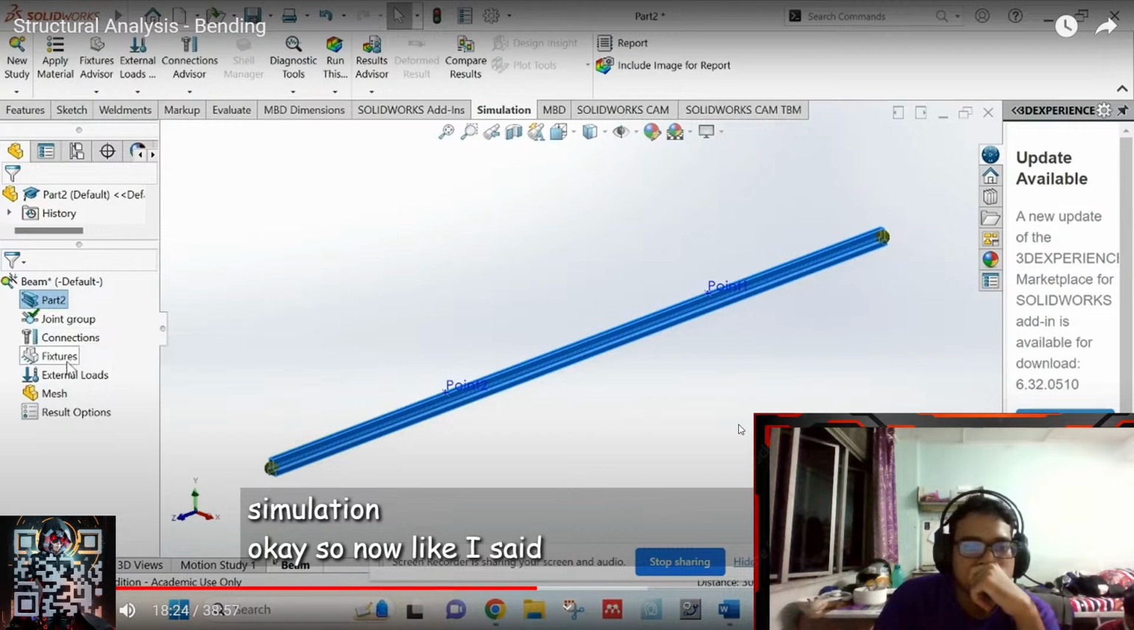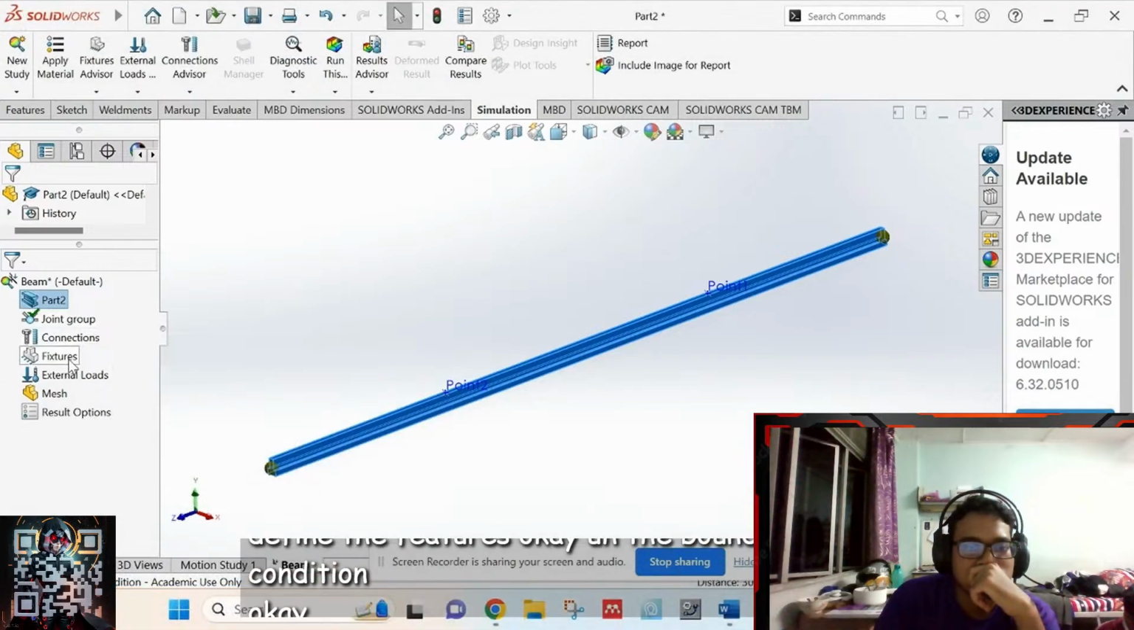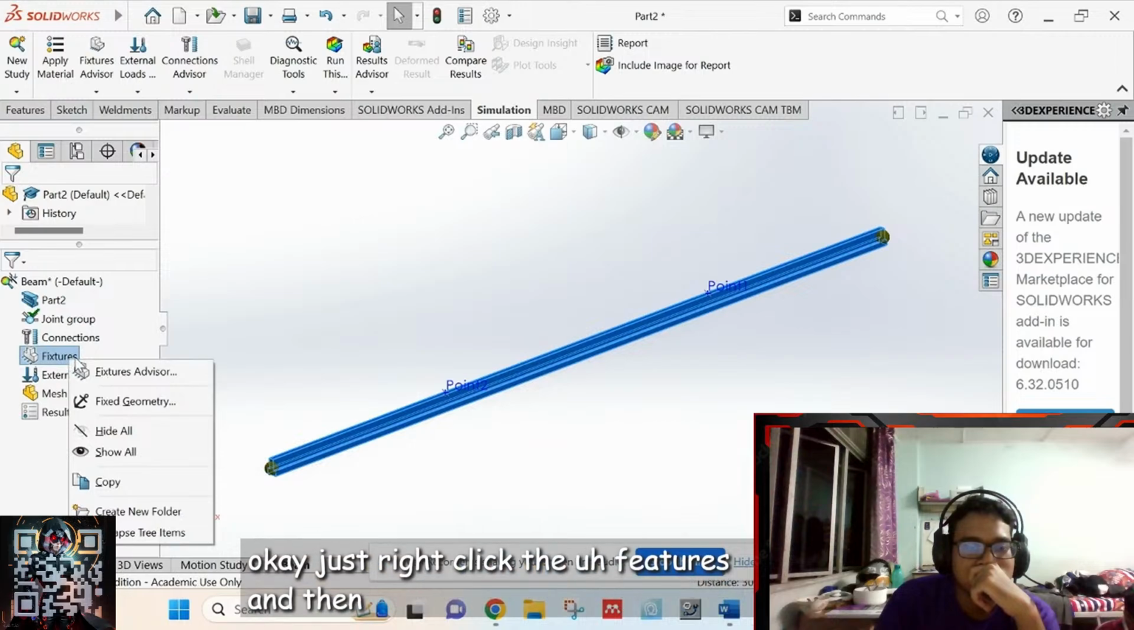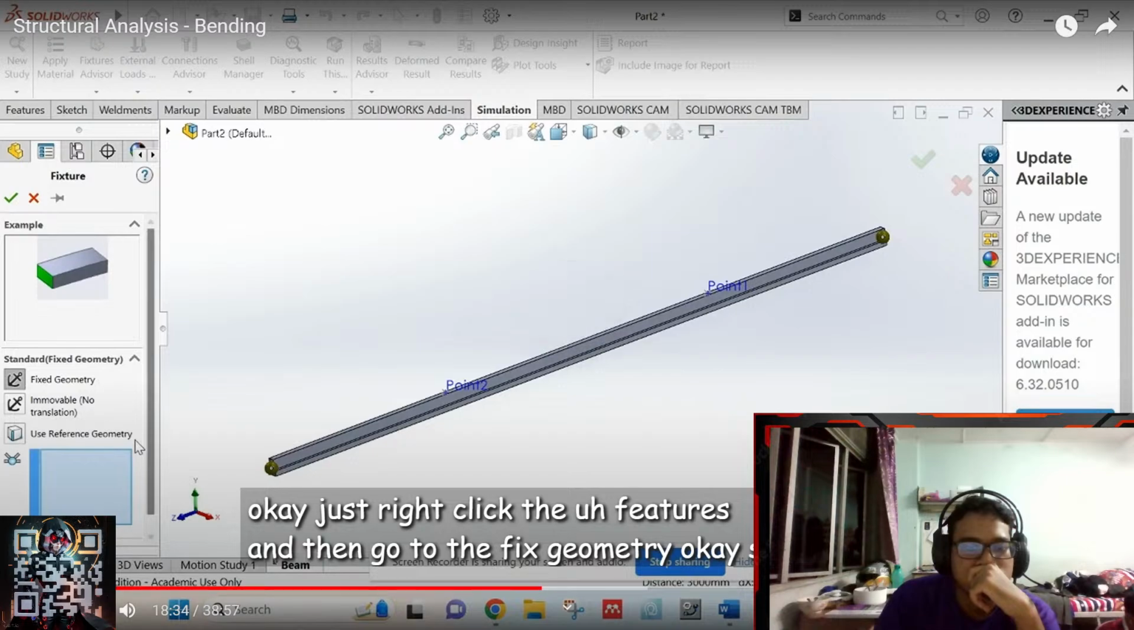So now, like I said, we need to define the features. Okay, the boundary condition. Okay, just right click the features and then go to the fixed geometry.